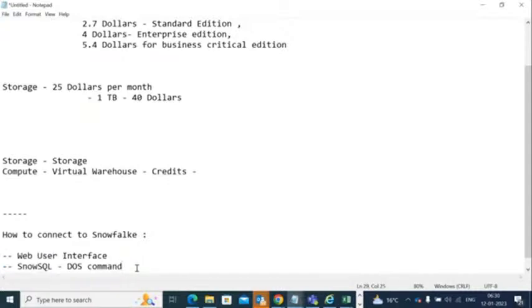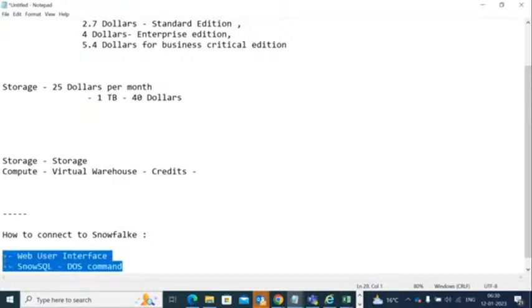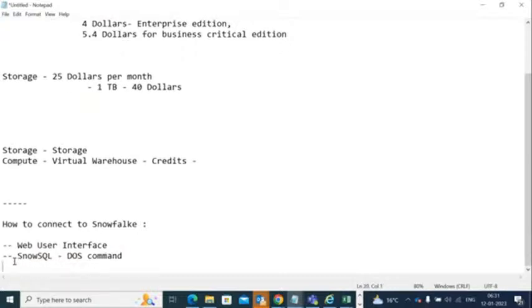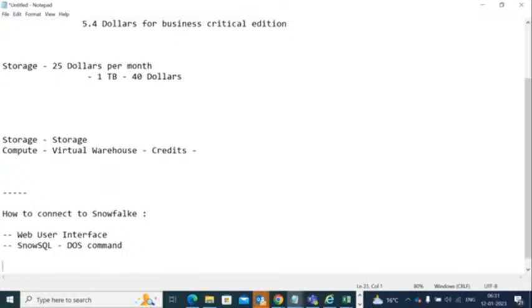Some other options are also available, JDBC drivers, ODBC drivers, and so on. But in real-time scenarios, as per my experience, we have used only these two options. As part of our regular classes, daily we are using the web user interface, and we will have one session on how to use SnowSQL and the DOS command. Now we'll see how to create the Snowflake account.